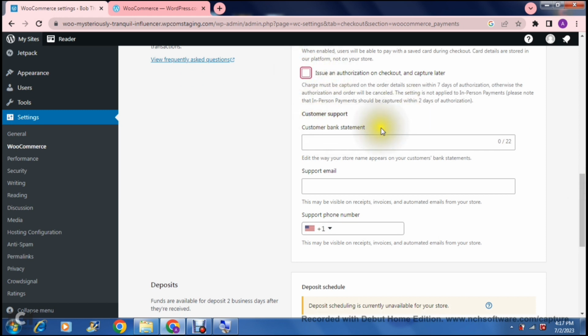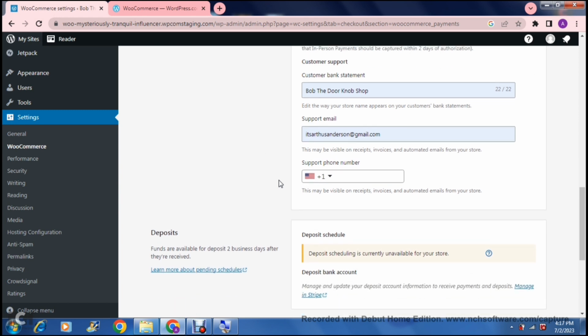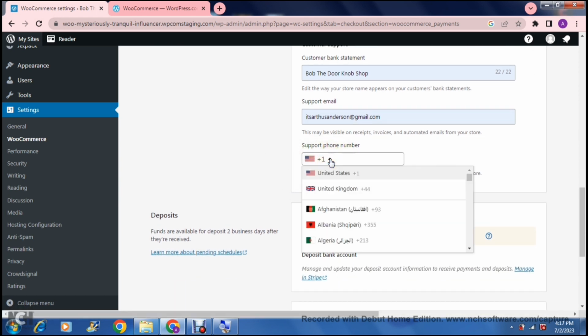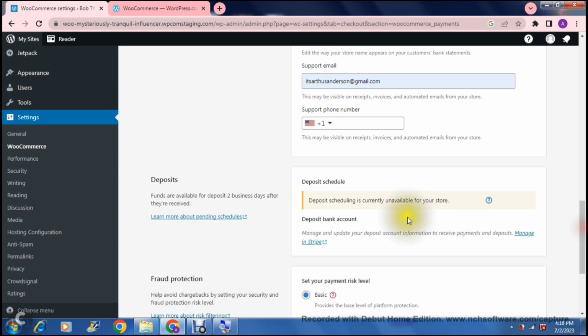And then we have customer support. So there is a customer bank statement, which is what is actually going to come up on their bank statement when they are making a purchase. And then you have the email address, which you can enter in there, either your own email address, or if you're having somebody else manage that for you, you can enter their email address. And then we can again enter a phone number so your customers can actually have some contact with you. And it says this may be visible on receipts, invoices, and automated emails from your store.